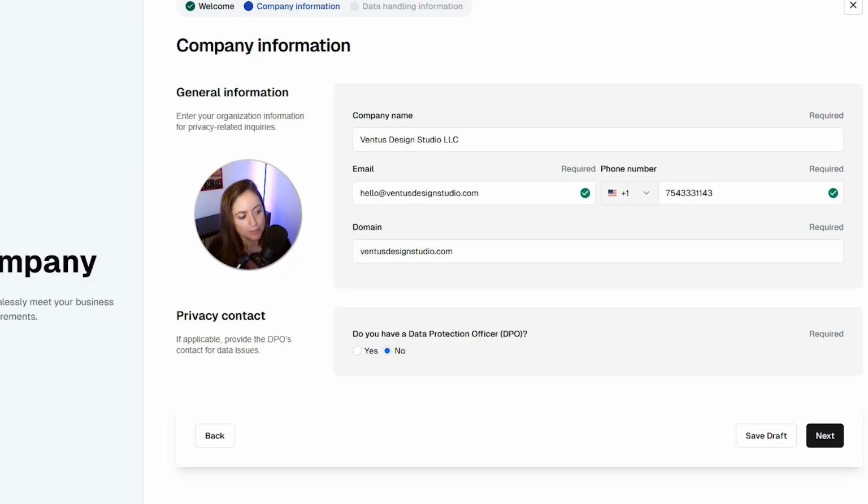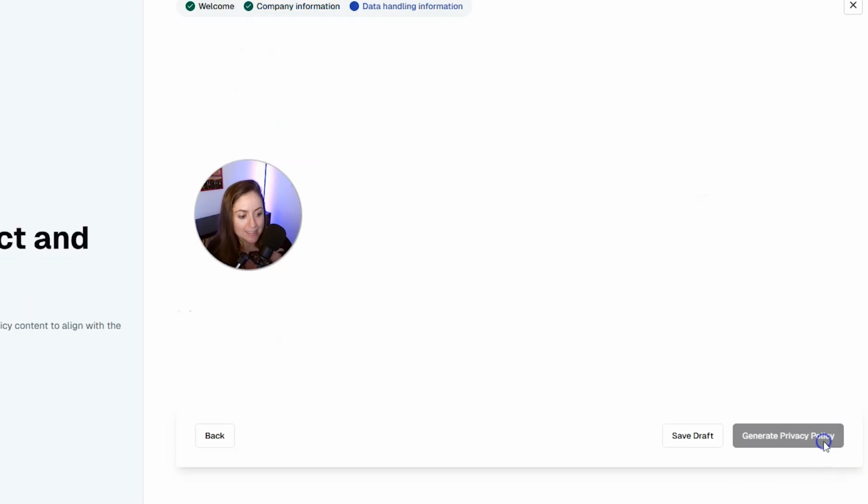It's usually only if you're a public authority, if you process a lot of sensitive data like health or financial information, or you monitor a lot of people on a large scale. So unless you're one of those businesses, you probably don't have one, and you can click no also. And then I'm going to click next.